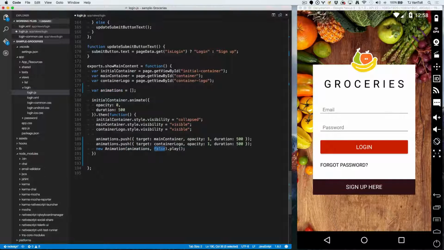The second parameter controls whether the animations should be sequential or not. So if I wanted these to be sequential, if I passed true, this animation would run, and then when it completed, this animation would run after that. Now in this case, I don't want that. I want these two animations to run simultaneously, so I pass false in there, and then I call the play method.